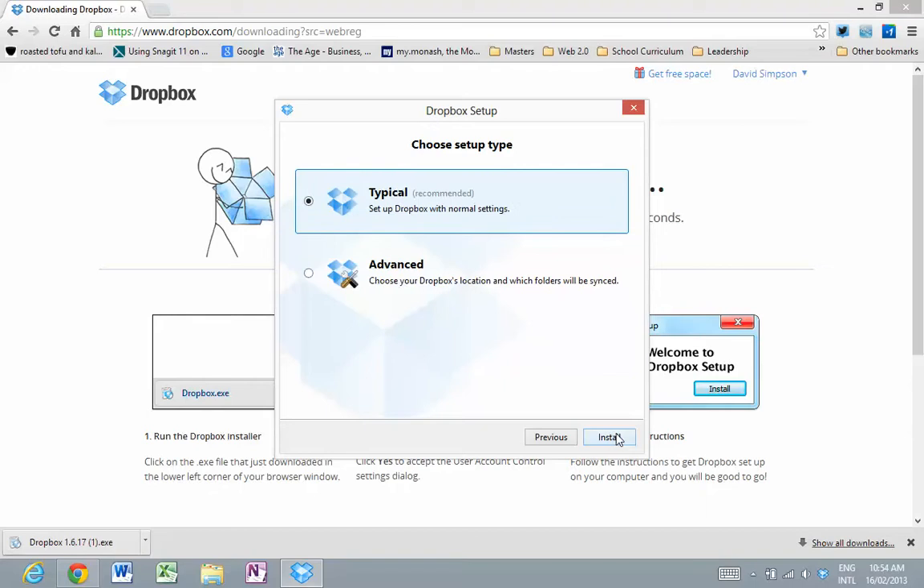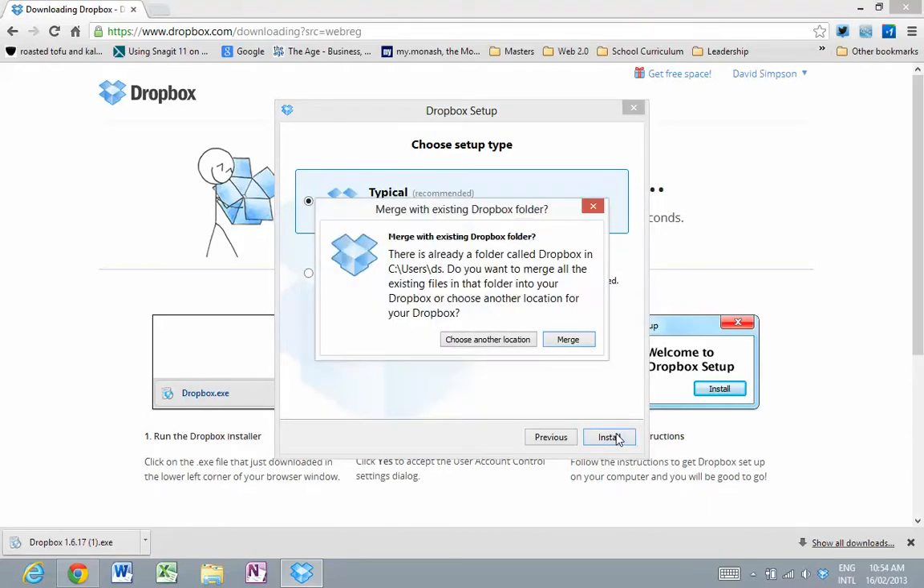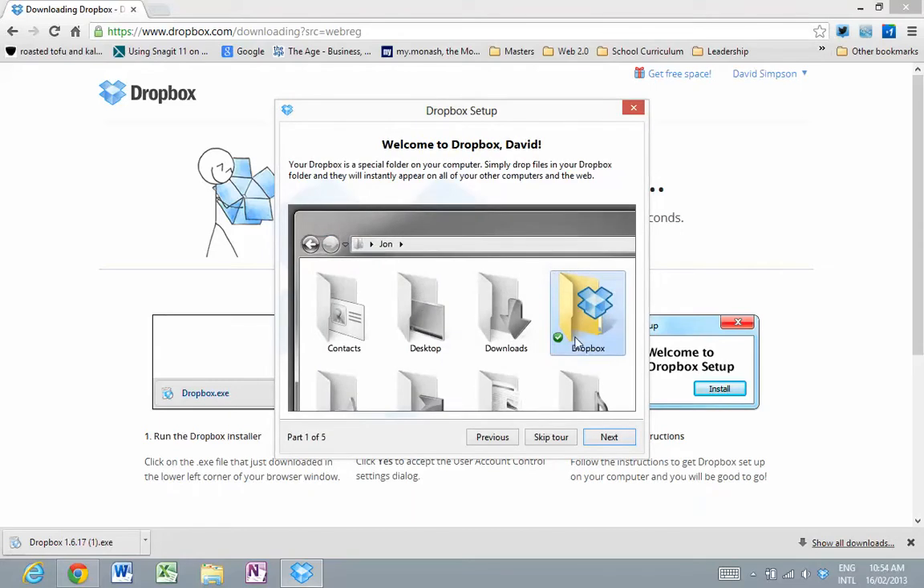You want to choose the typical setup. Now I have an existing Dropbox folder. You won't see this, but as I already have an existing one, I'm going to select Merge. Now, this is the tutorial of the Dropbox setup.